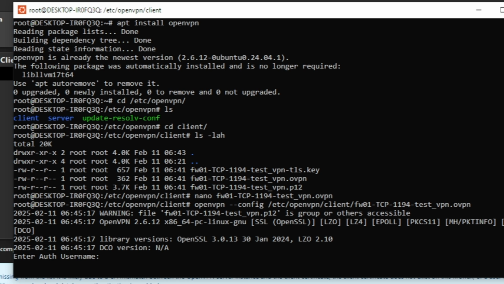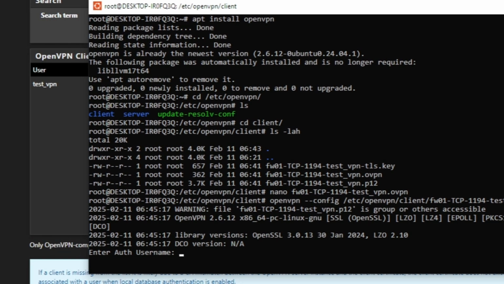Okay, so that was just a warning message, but we can ignore that one. So you can see here it's asking for the username, which is test underscore VPN. You can see it here.